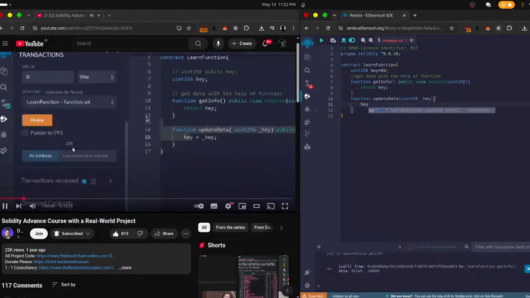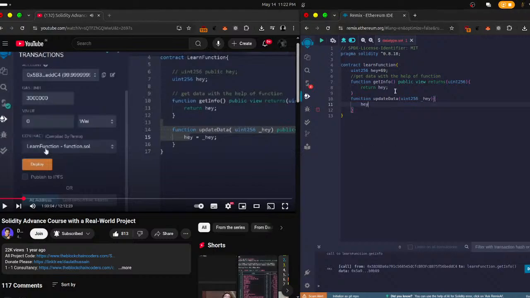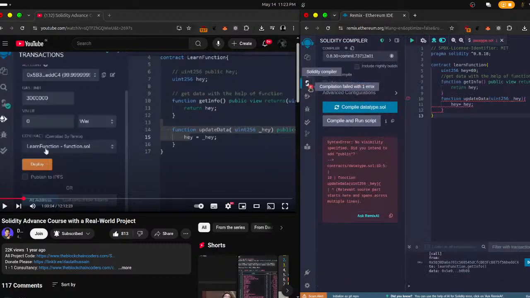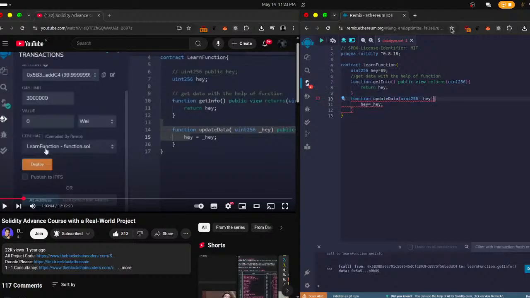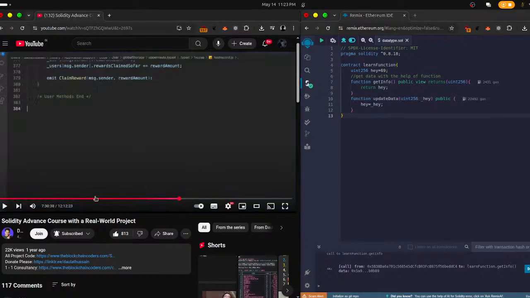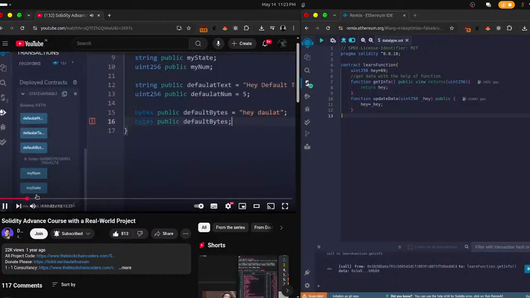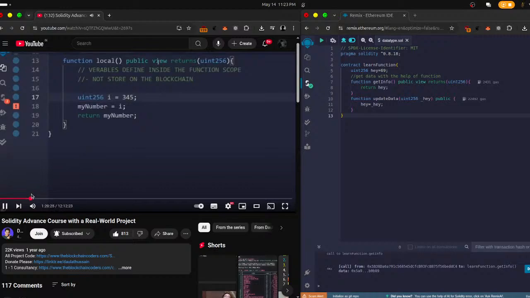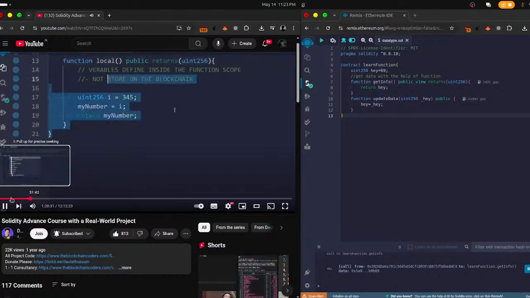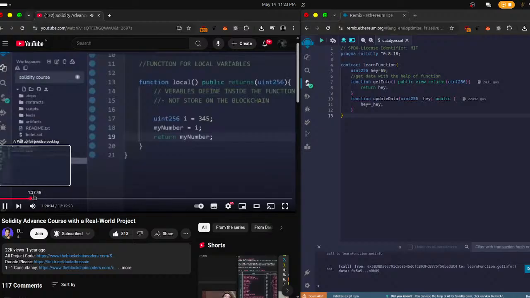So let's come here, click on this, and assign anything, and we'll get that. View is only used to read the data from the state variable. So we have to remove this view because we are not reading, we are making a change in our state variable. Now save it, and let's redeploy the contract.